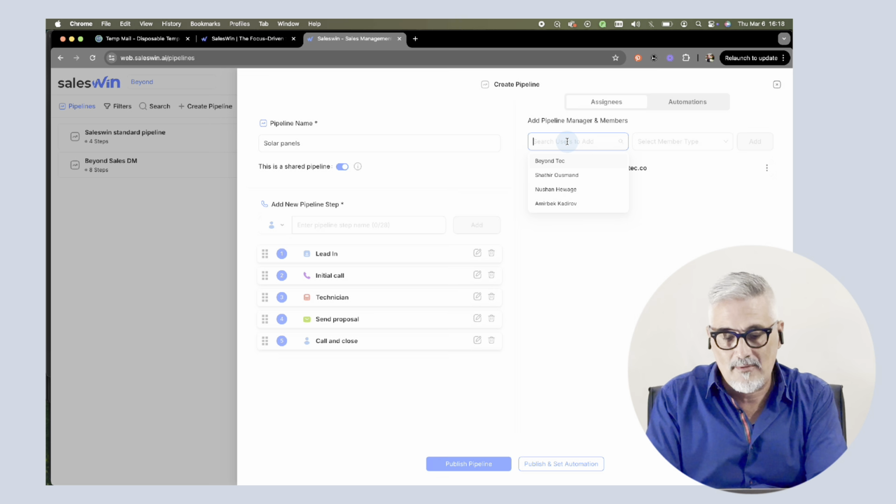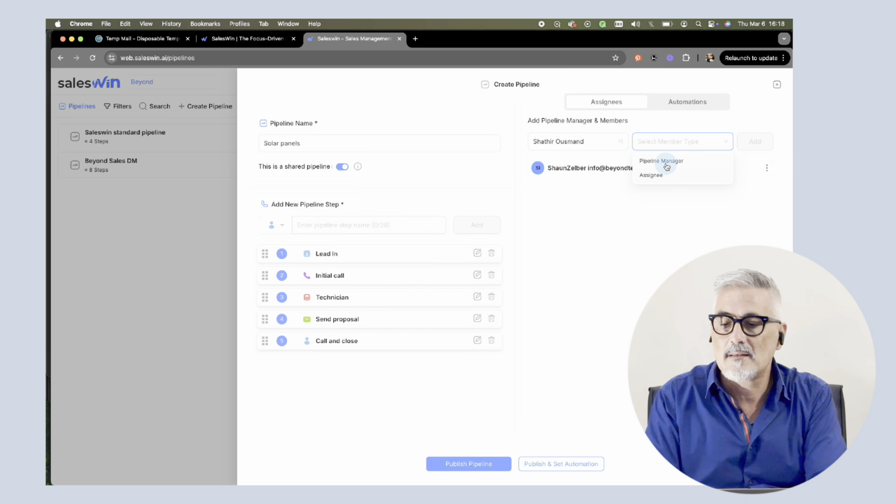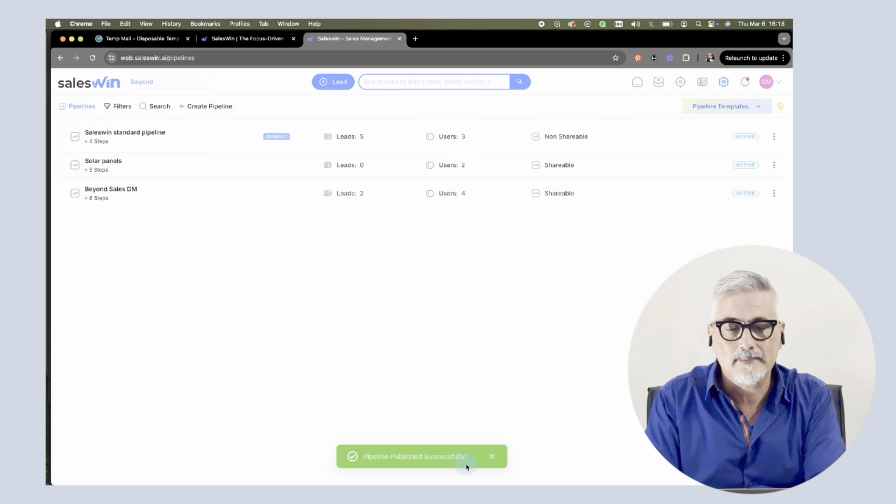And then we're going to have someone who's going to be the manager. So that'll be Shatir, and he is the pipeline manager. Click on add, and then right down here, I just click on publish pipeline. And so you see, you have it right here, solar panels, 5 steps.